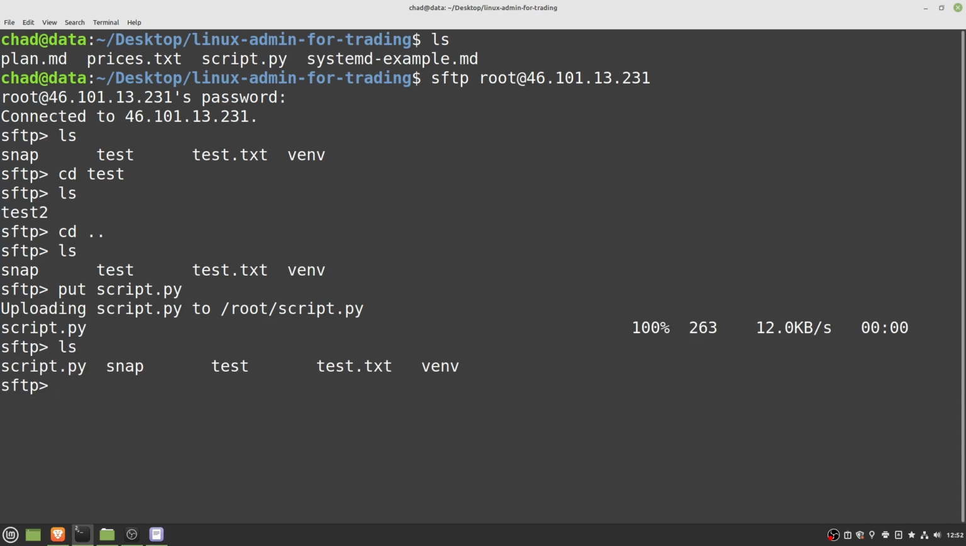If you want to move an entire folder over, all you have to do is do put -r and then the name of the folder. -r means recursive, so it will continuously search out for new files within that folder and upload them to the server, including the folder itself.